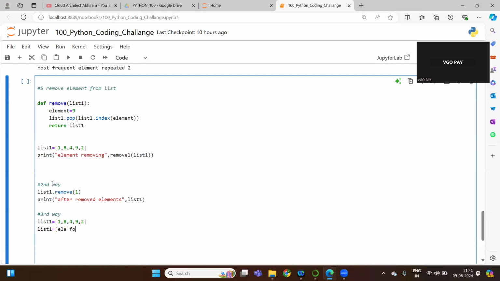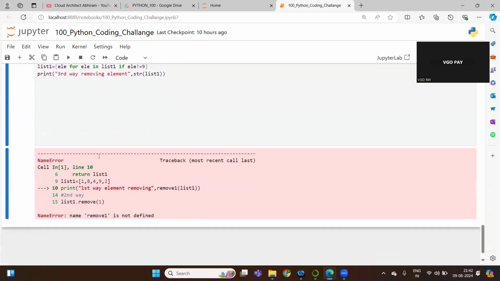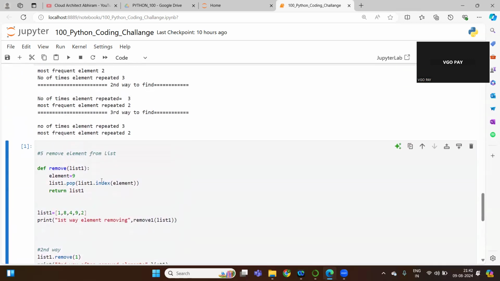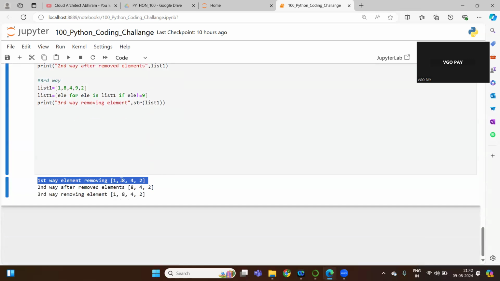I'm writing a lambda expression. Element in list one if element is not equal to 9. Where I'm removing an element as 9. 9 is the element I removed. 1, 8, 4, 2 are the elements given.